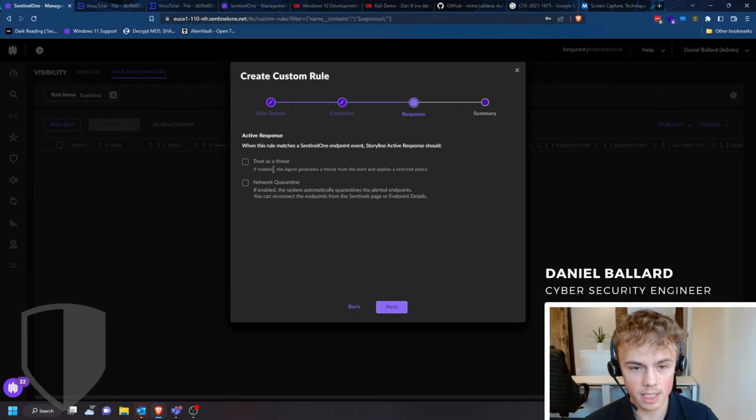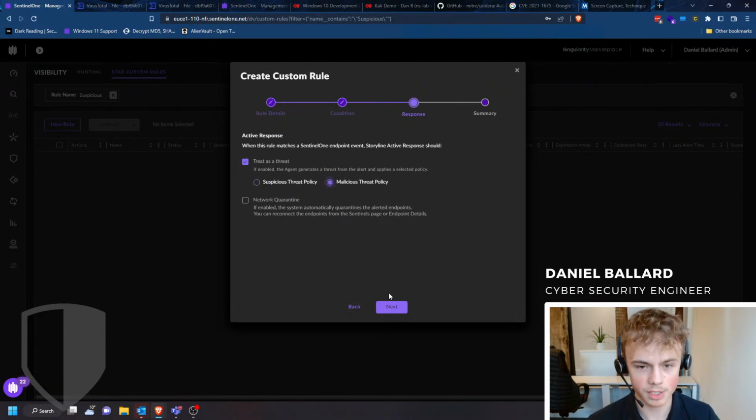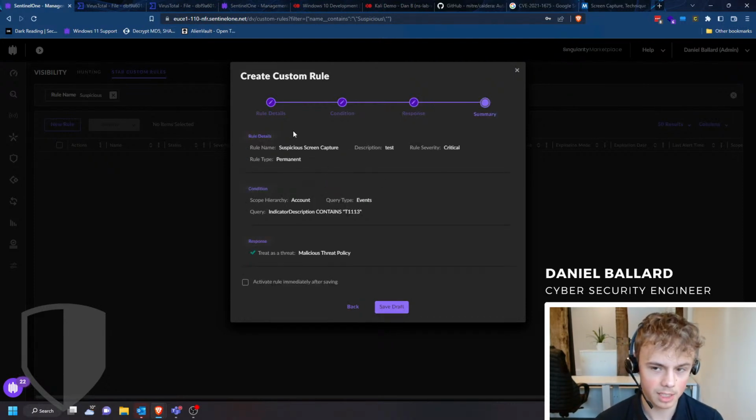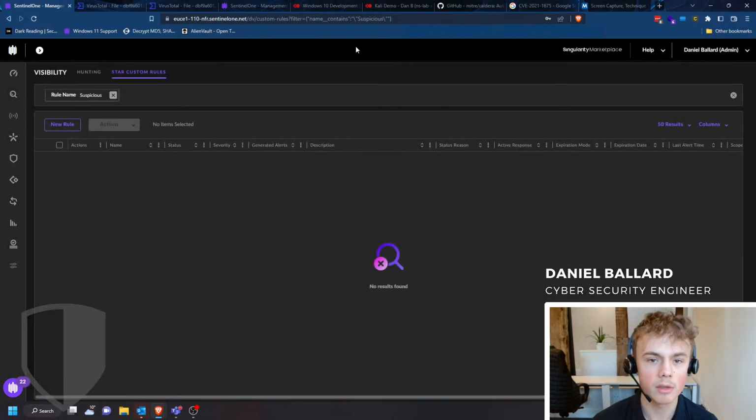You then go into next, and you can say whether to treat it as a threat or quarantine the device. I'm going to say treat it as a threat and put it on the malicious threat policy. So if your malicious threat policy was on protect, it would automatically kill, quarantine, remediate, and roll back, depending on how far you've set it. Press next. It gives you a general overview and summary, and you can save draft, and also make sure to press activate rule immediately after saving, otherwise it won't be enabled.